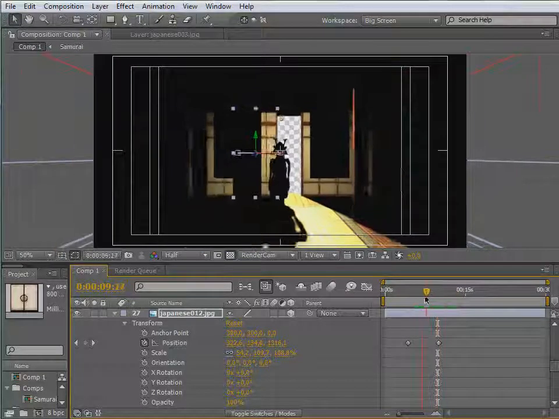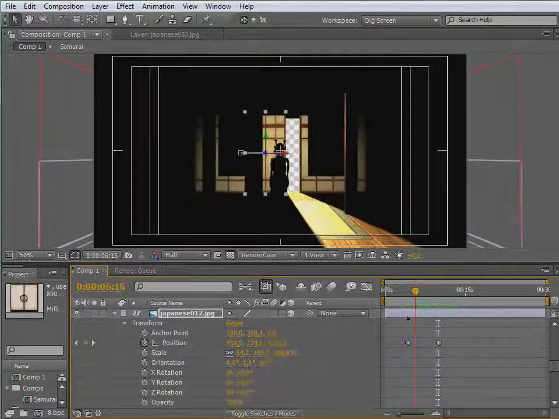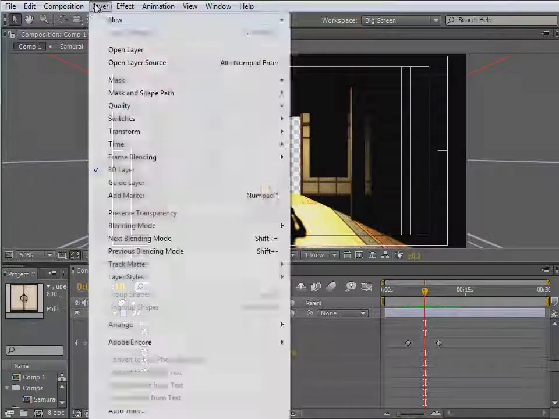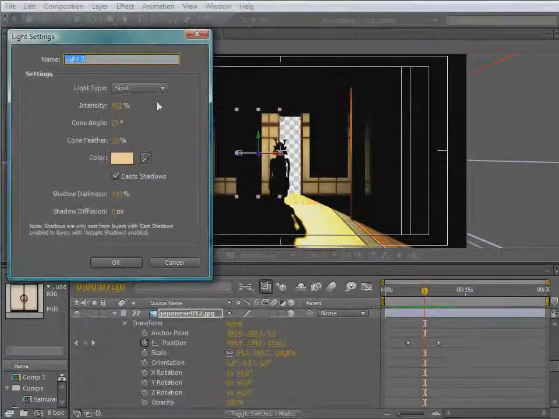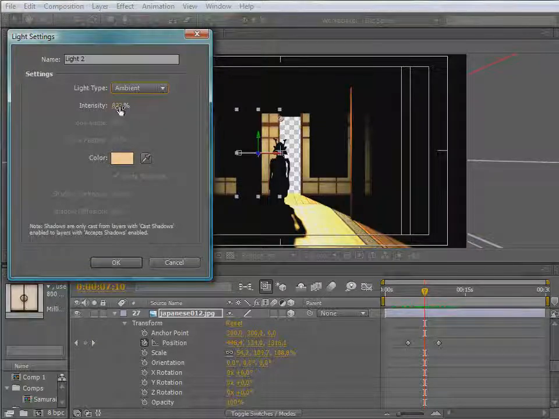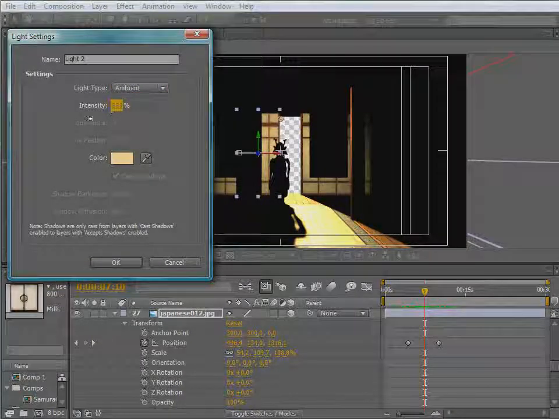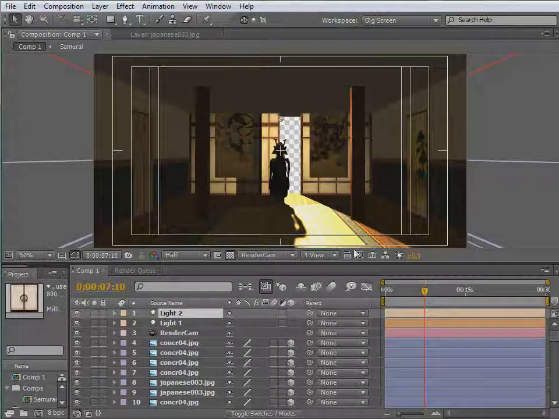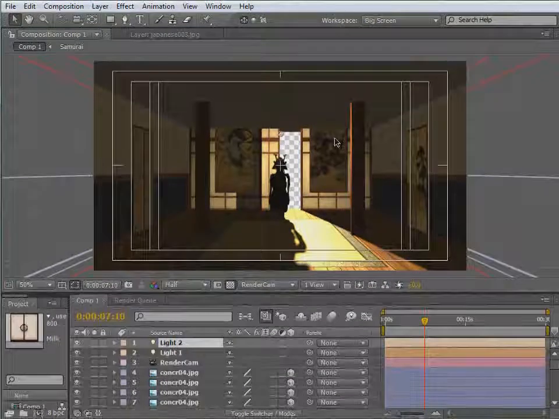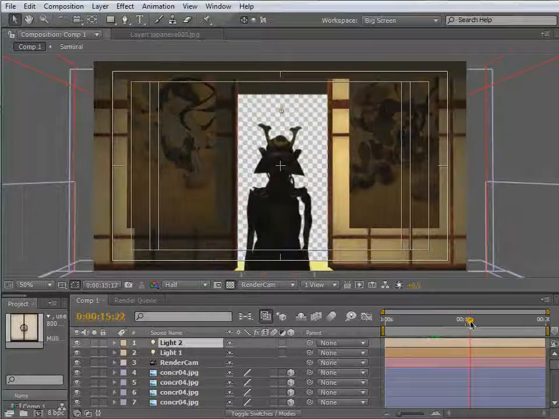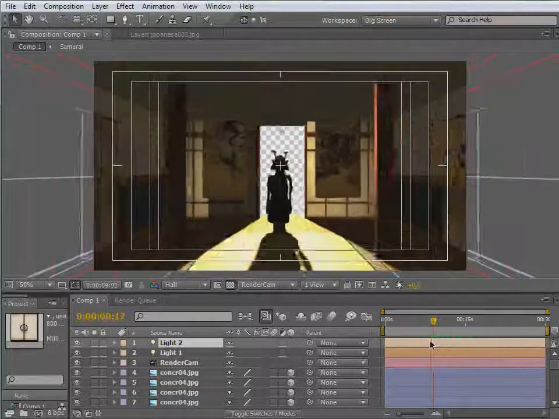Okay, now let's create an environment light. So new light, switch to ambient light. It's called ambient light, okay. And lower that down. Yes, that is good. Okay, so now you can see that the room is filled with light as well. Okay, so that looks pretty good. Alright.